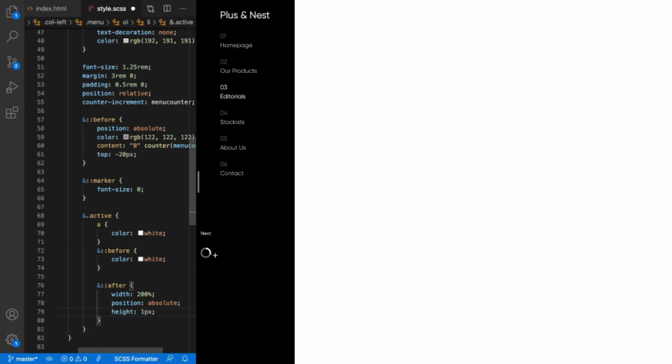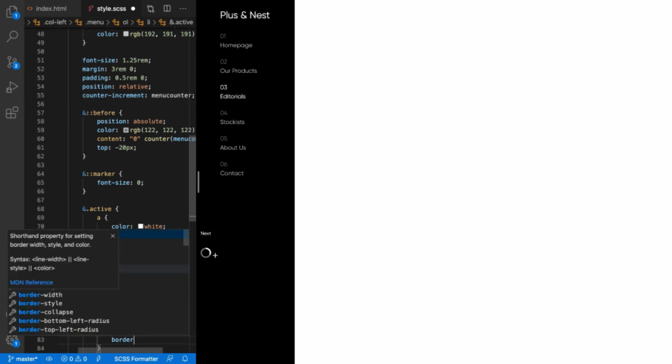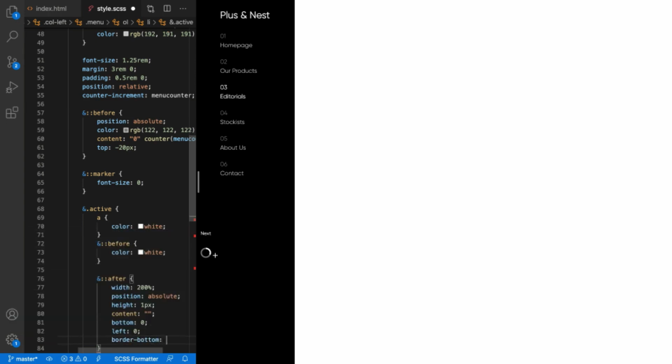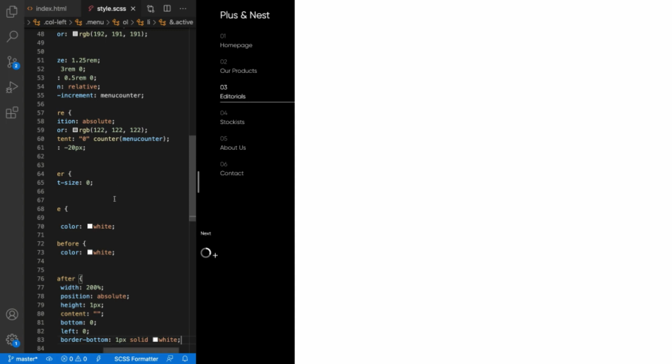Its height is 1 pixel. And we'll set the content property to an empty string so that it displays, and set its bottom property to 0 and left to 0. And we're just going to achieve the effect by putting a border on the bottom of the element. So it's 1 pixel, it's solid, and we'll just go with white.